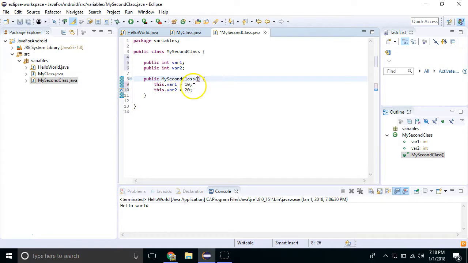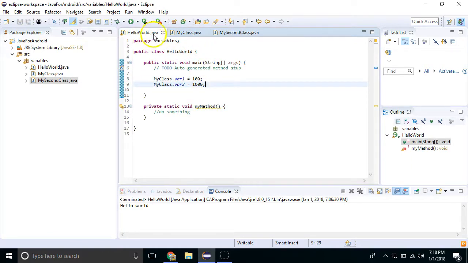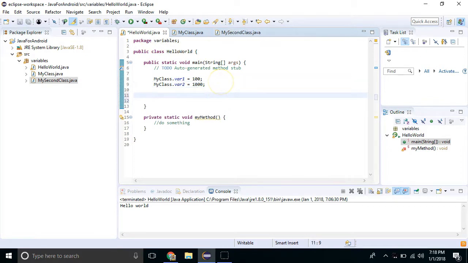So I'm going to delete this as we no longer require it. Now I'm going to save this class and then go back to Hello World, and I'm going to create an object. So how do I do that? I write the class name followed by the name of the object. We can have anything as the name of the object, but the best practice is to name it with the class name with the first character small. So it is mysecondClass, with the first character small.